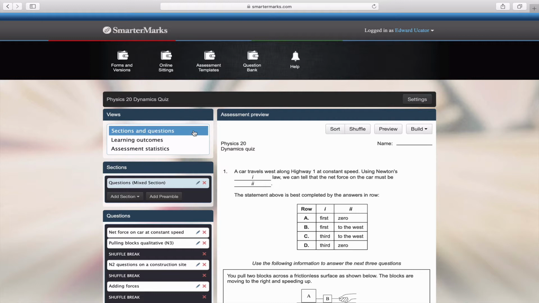When administering assessments on SmarterMarks, each student receives a fresh shuffle, with questions and answers shuffled and randomized values calculated separately for each attempt. This means that these first three buttons, which we use to version paper assessments, won't be important here. Instead, we're going to go straight to Build and select Build Online Sitting.